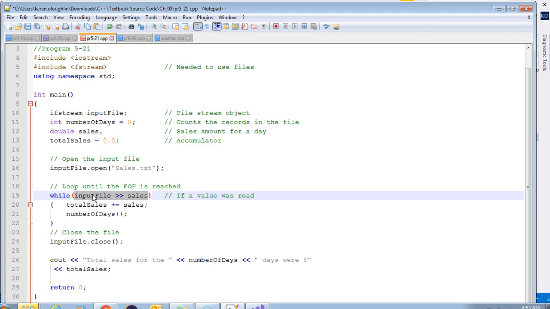I am just going to know the number of days based upon the data in the file, which is actually a more typical application of reading data files and working with data files. And this one also has the close for the input file.